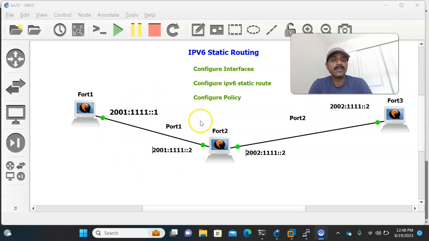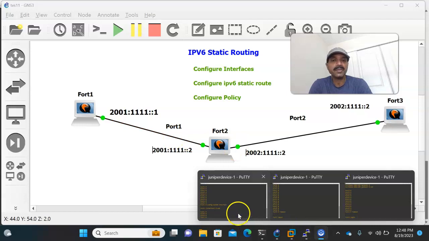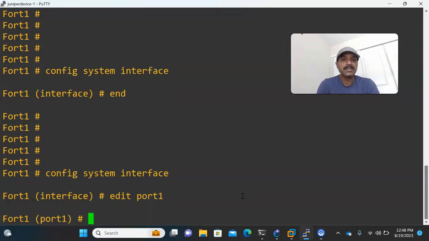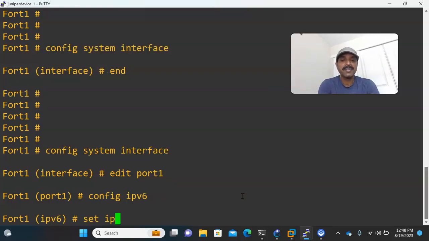The first thing, I am going to configure each and every firewall with a directly connected IPv6 address. So let us go to the first firewall. Now let us configure the directly connected interface with the IPv6 address. Config system interface, edit port 1. Then we have to set the IPv6 address. Before that we have to run config ipv6. Then set the IPv6 address 2001:1111:1/64. This is the interface address I'm assigning.